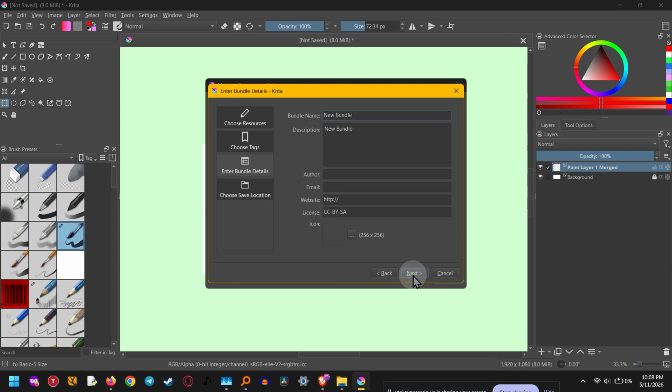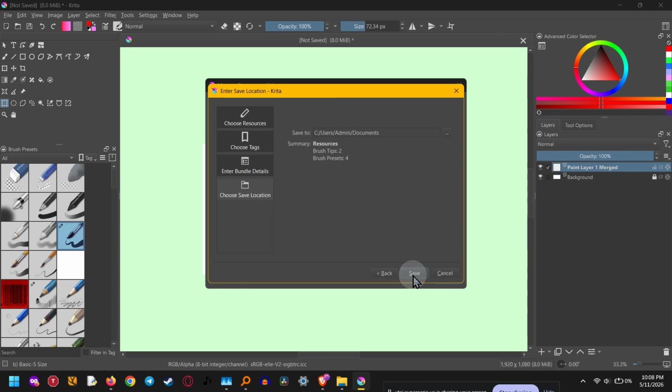Give your bundle a clear name so you can recognize it later, especially if you plan to export more brush packs in the future. If there are any description or version fields available, fill those in as well to keep your bundle organized. After that, click next to choose the save location.